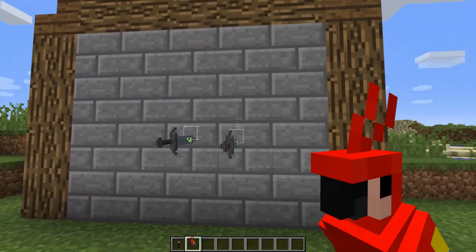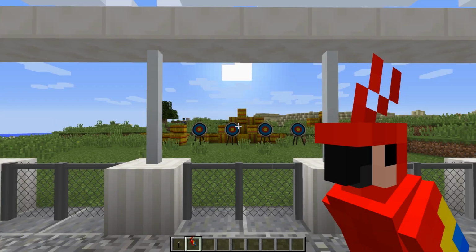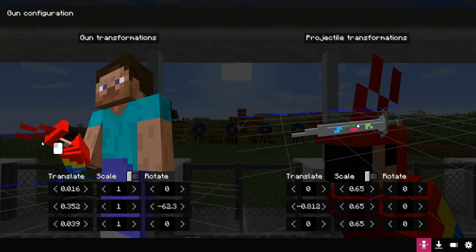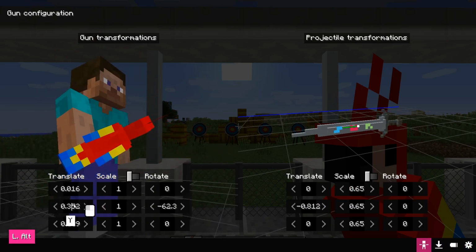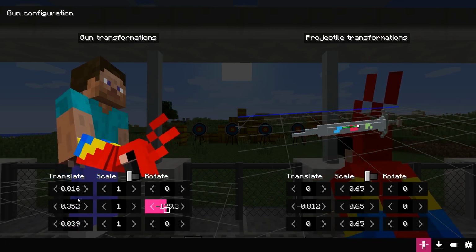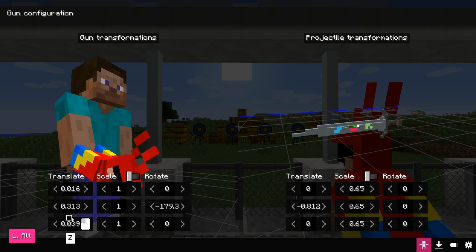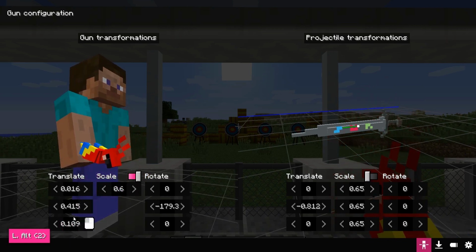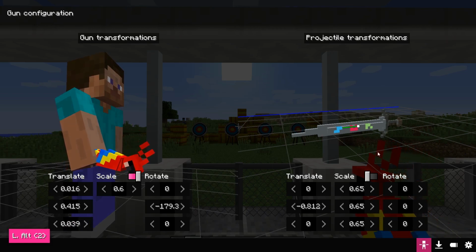And finally, it's time for the transformations panel. This panel is quite straightforward. The left part of the screen, under the Gun Transformations label, allows you to configure the position, rotation and scale of default and firing morphs in your hand. You can preview how it looks in the third person in this viewport area, but also how it looks in the first person in the background.